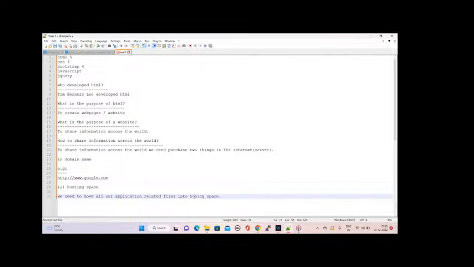Index.html. So that's why every application should have only one index.html. Whatever you want to display whenever the user types your domain name in the URL bar, that file name you should give as index. And according to that, you need to give the extension also: .html, .php, .asp, whatever it may be.